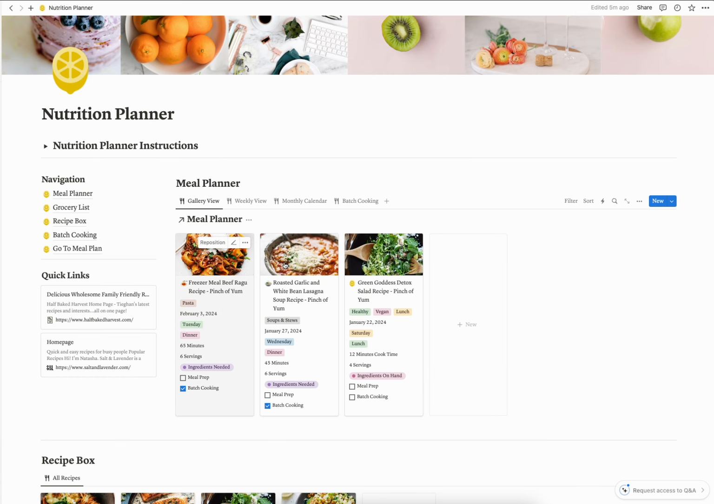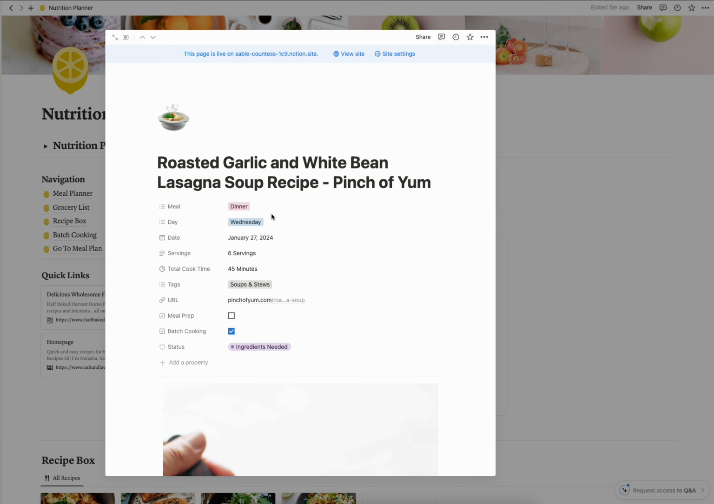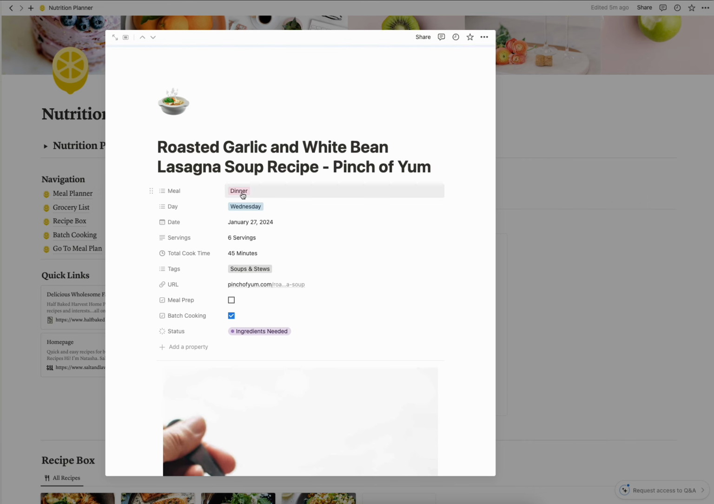Here you can see all of your recipes for the week. These are just a few I put in there as an example. You can select the meal that this will be for. Is this for brunch, snack, dinner, lunch, or breakfast? And you can pick the day, and then you can actually set a date if you want to. If you're just planning on a weekly basis, then you may just want to be able to select a day of the week and the meal that is for.